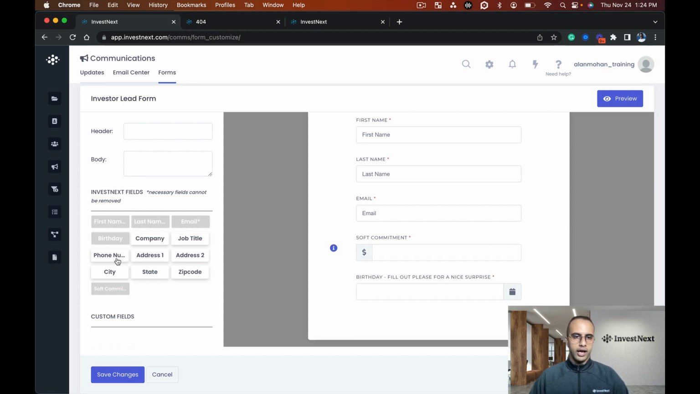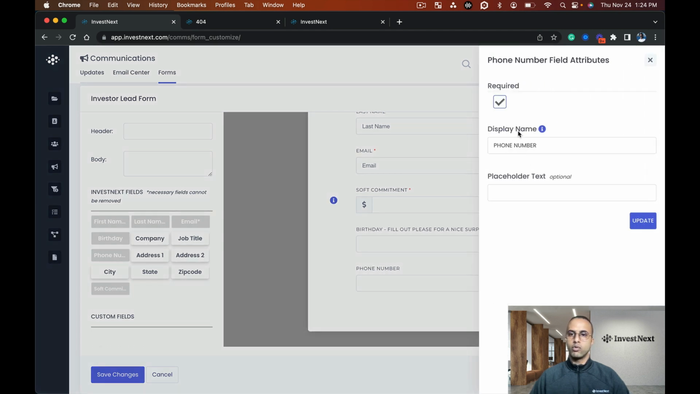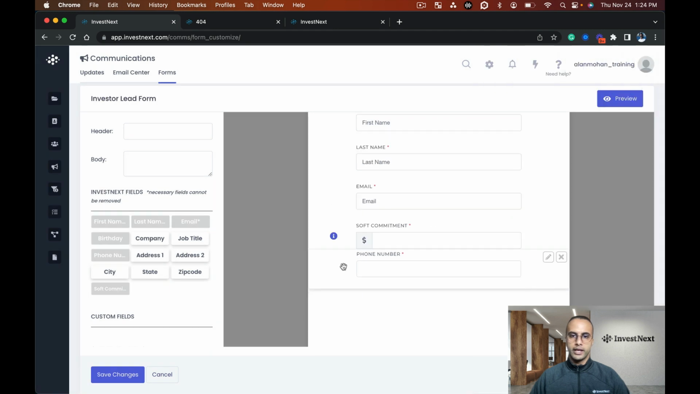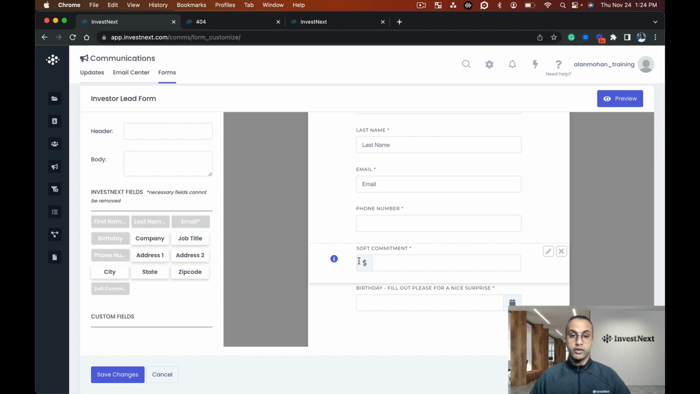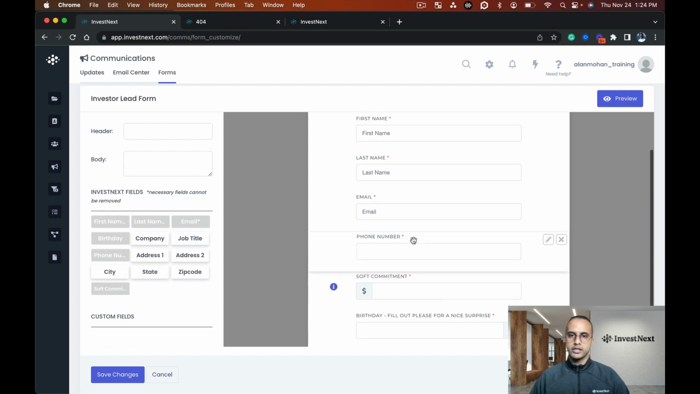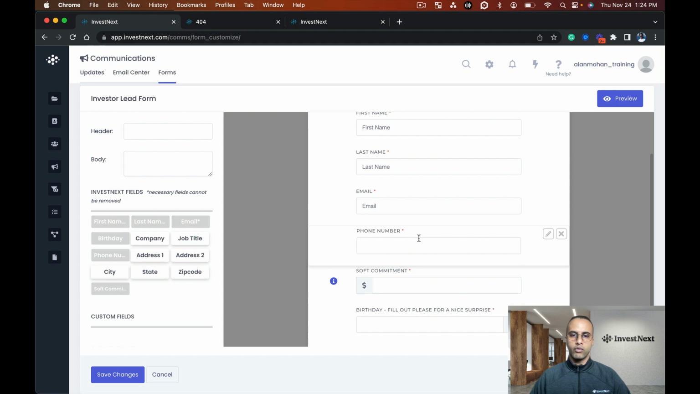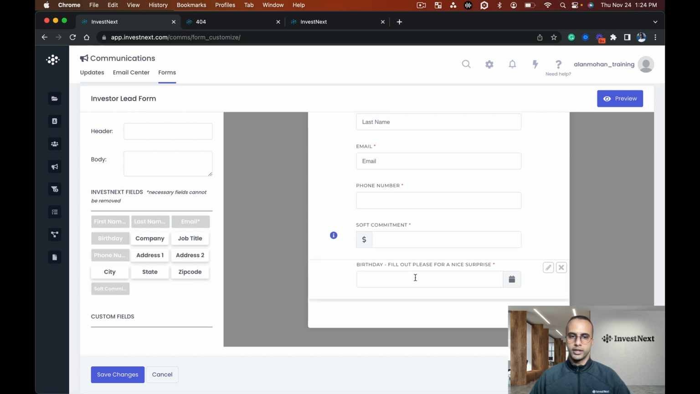And then I would also like their phone number just in case I need to call them at any time. So I'm going to click edit and say required. And I can actually drag this so it goes right below the email address. Soft commitment, this is if it's part of the deal room. So these are all required. We can see with the red asterisk right there. So I have first name, last name, email, phone number, soft commitment, and birthday. I'm going to keep it as that.